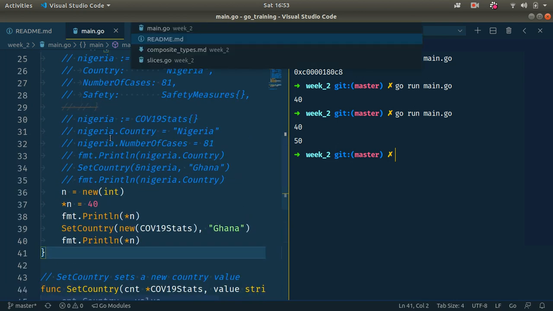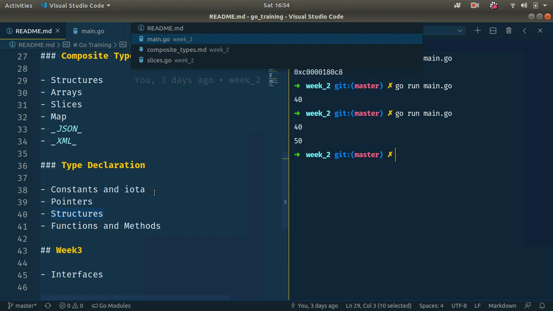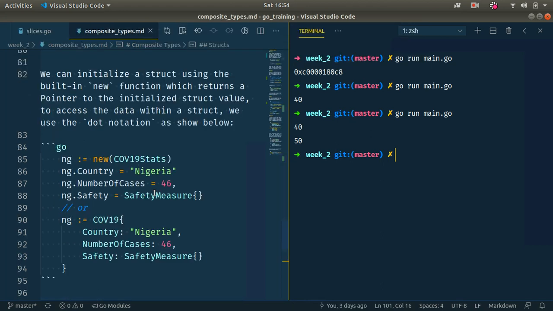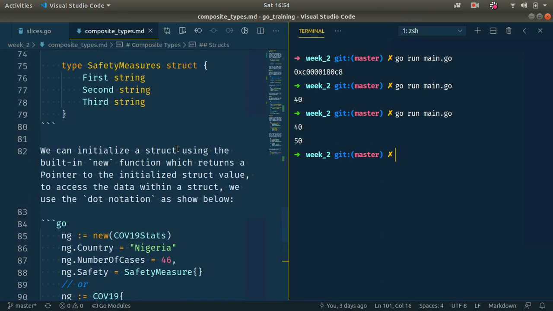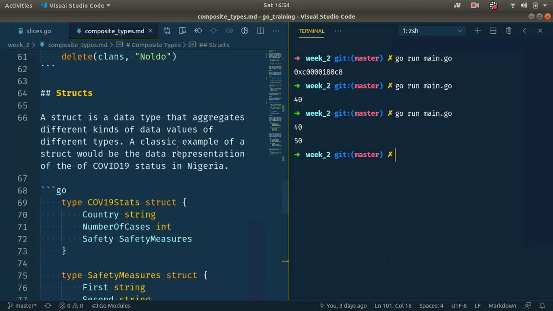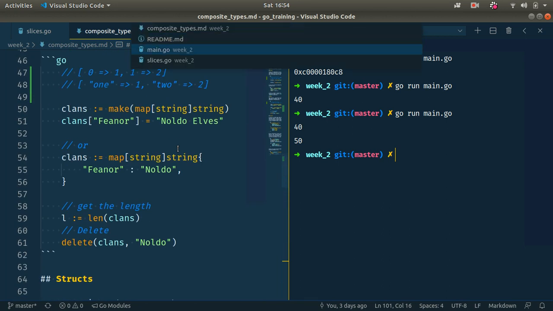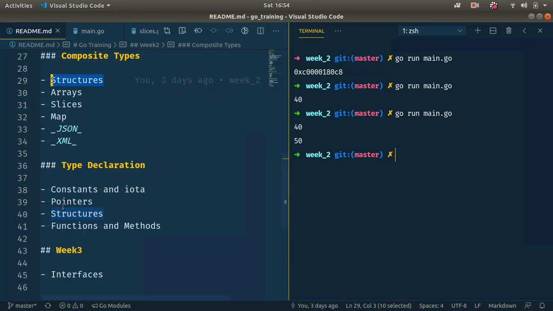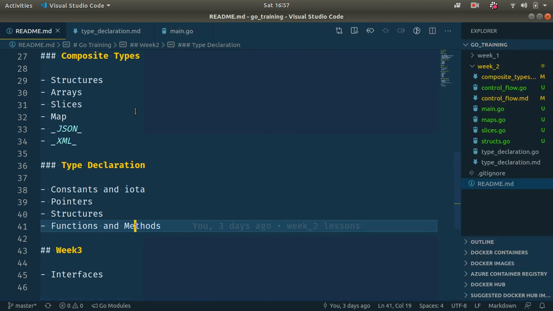Okay, so that's that on pointers. The next thing we're going to talk about, let me check the topics. Yeah, we'll talk about consts and iota, and after that we'll quickly talk about functions and methods. Okay, so let's get down to business.